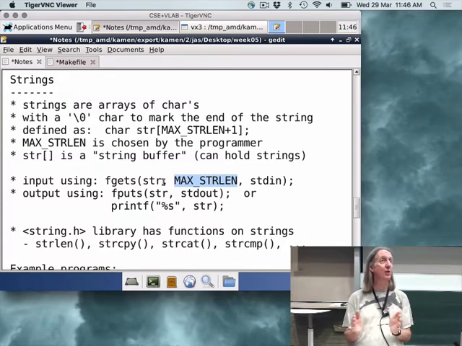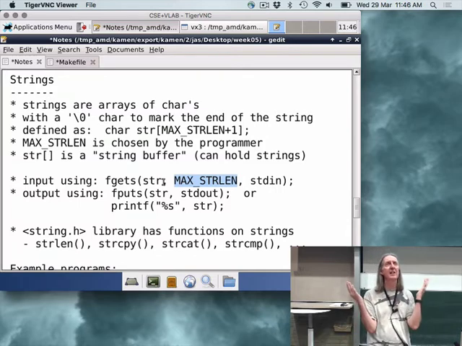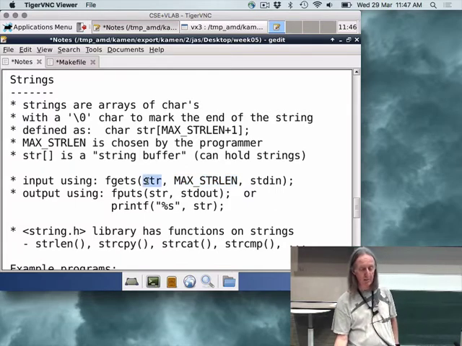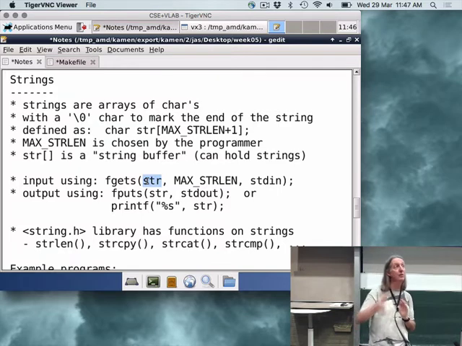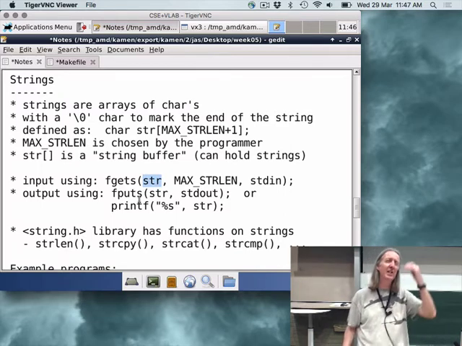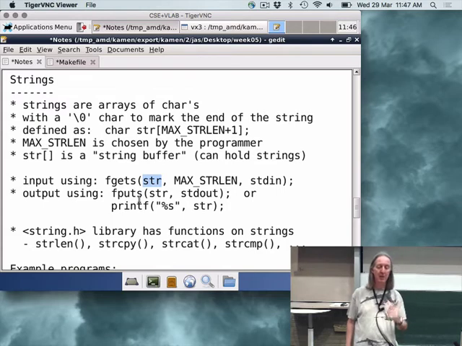If the input line is shorter than max strlen, let's say it's 10 characters, the 10 characters from the line will be stored in the string buffer str, and then a newline will be added at the end, and then a null character. So that's what you'll get from doing an fgets. And if you want to print out the contents of a string buffer, fputs will print it to standard output.